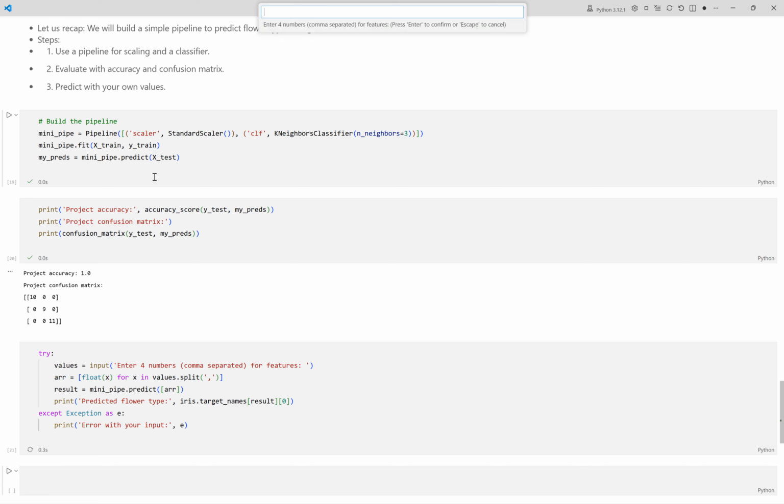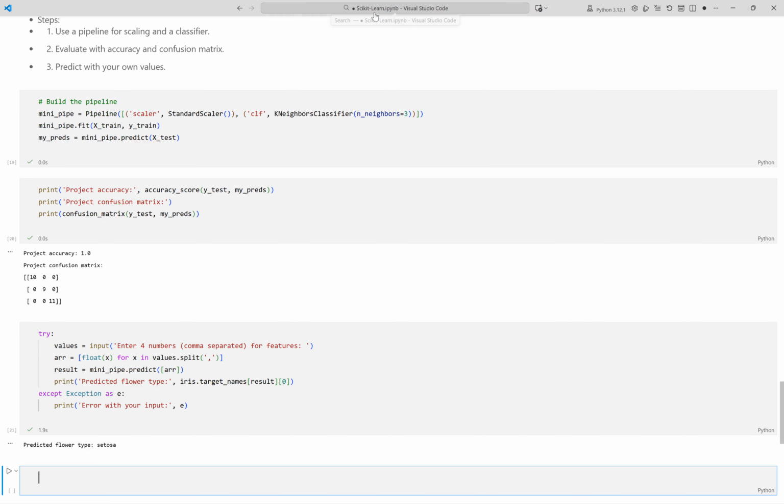Running the cell now. This output shows the predicted flower type setosa based on the user's input features processed through the pipeline. Notice how the model uses the scaled input values and classifier within the pipeline to make a real-time prediction, demonstrating the final step of applying the trained model to new data. This confirms the pipeline works end-to-end, from input handling to outputting a meaningful prediction. Try with numbers like 5.1, 3.5, 1.4, 0.2 for a setosa flower.